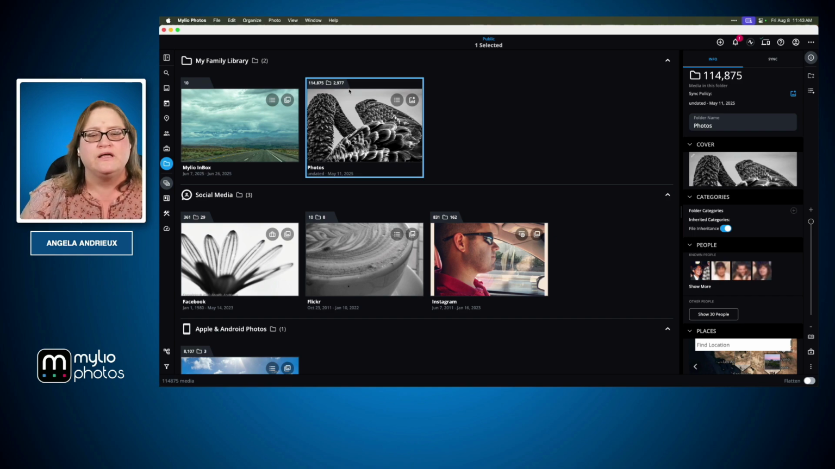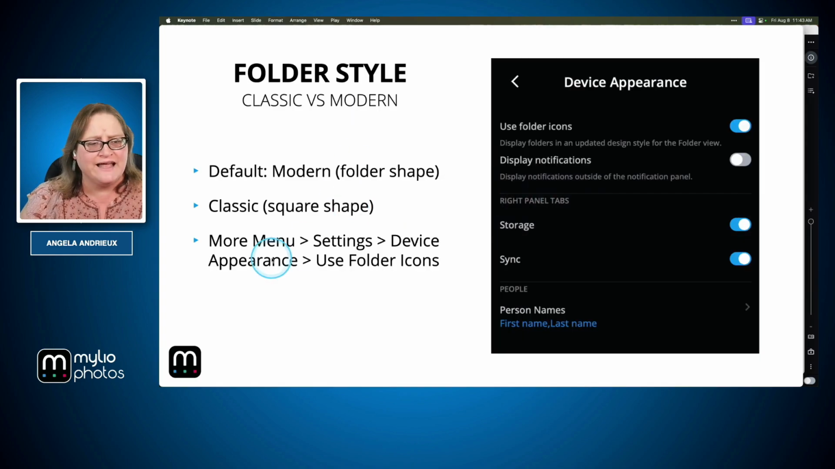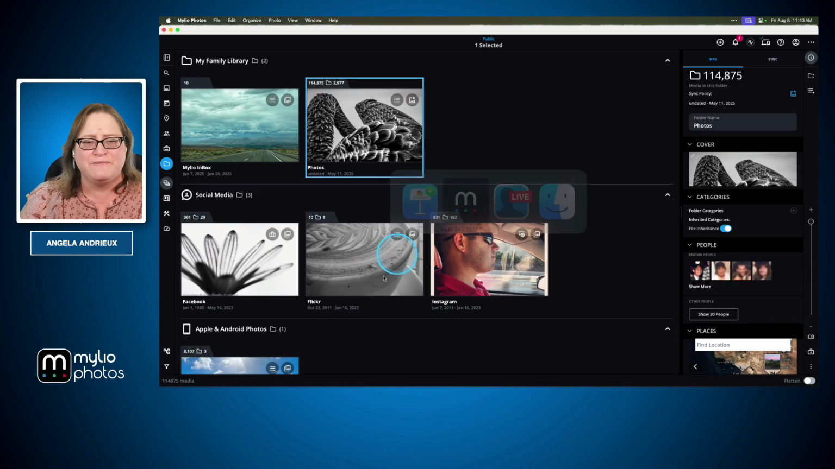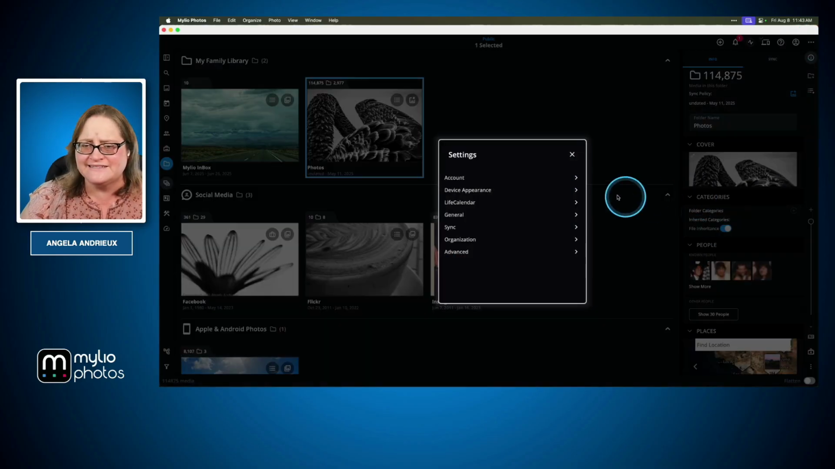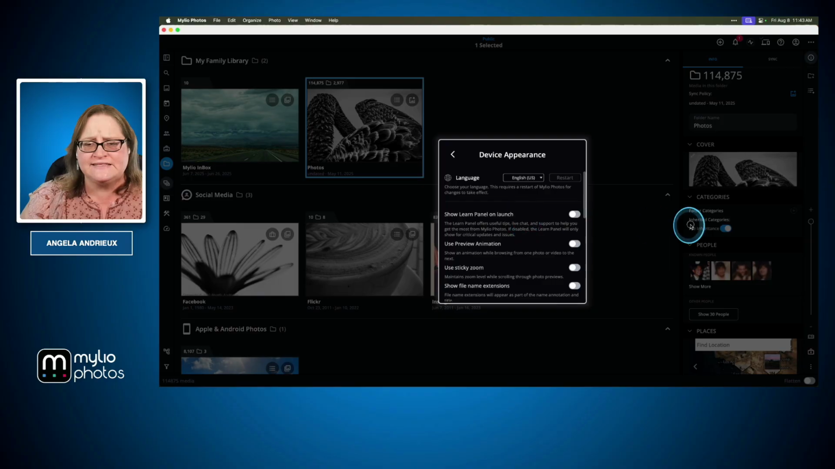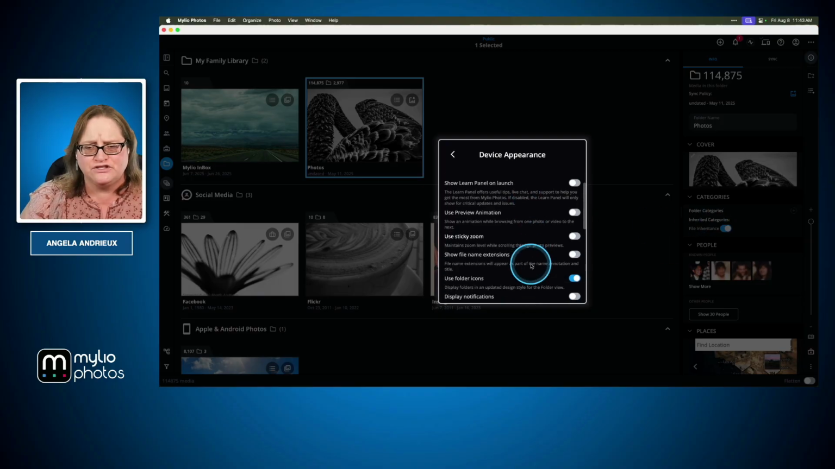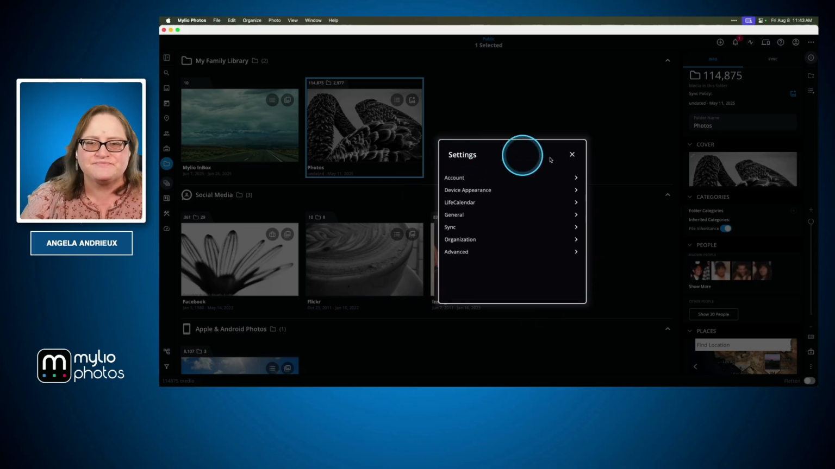That's totally cool. So the way that you get back to that is under the More menu, Settings, and Device Appearance. So go up here to the More menu and Settings. And under Device Appearance, what you'll do is go down to Use Folder Icons. Just toggle that off. So keeping that folder shape, that is the default. That's if you install Mylio Photos for the first time, that's what you're going to see. If you don't like it, you can turn that off. So that's where that setting is.